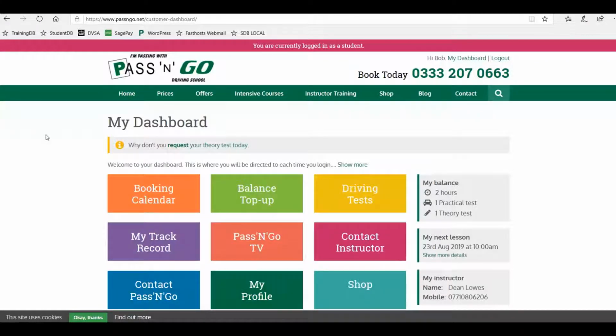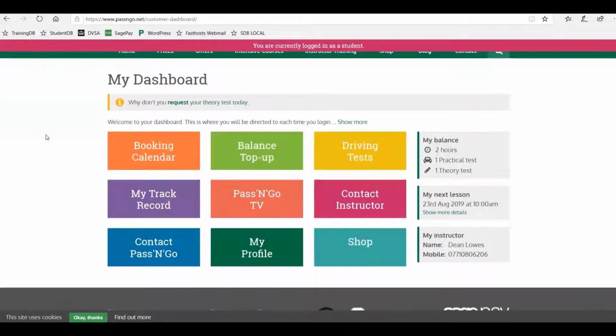Okay guys, so what we're going to look at now is a quick look into your customers' account, just to give you a brief rundown of what they can and can't do on their online account. As you can see, I'm logged into Bob's online account here. Now you'll immediately see they have a lot more options than you guys have.